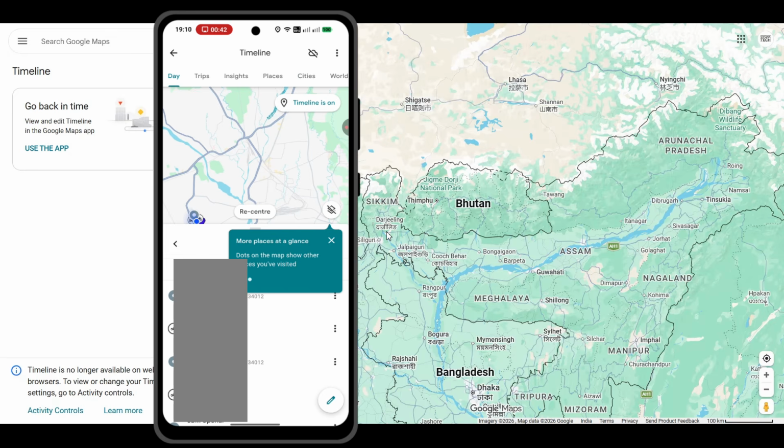Now it may just ask you to log into your account. Just log in with your email address temporarily. And then at the bottom, you are going to see all the locations where your phone was. So whenever your phone is online, it is going to be recorded out here.